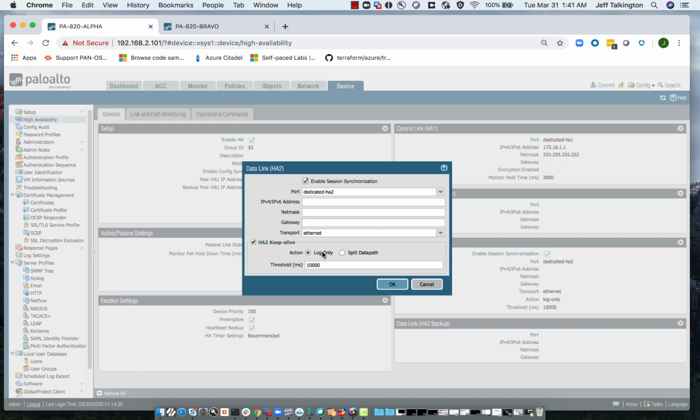And then if that is to fail, we want to understand what our options are. And there's the option of log only, or split data path. Split data path is only used for active-active scenarios, and it's telling those active-active firewalls to continue maintaining their sessions should they lose connectivity. But since we're doing active-passive, we just need to log only. And then we're doing a threshold. I'm just going to leave those to the defaults for the threshold of when we do those communications.